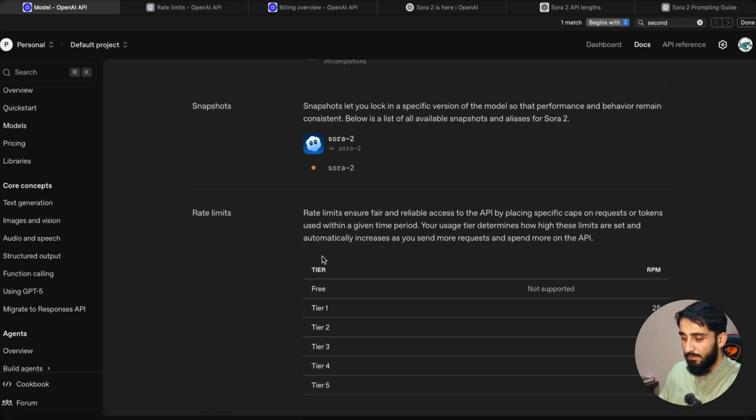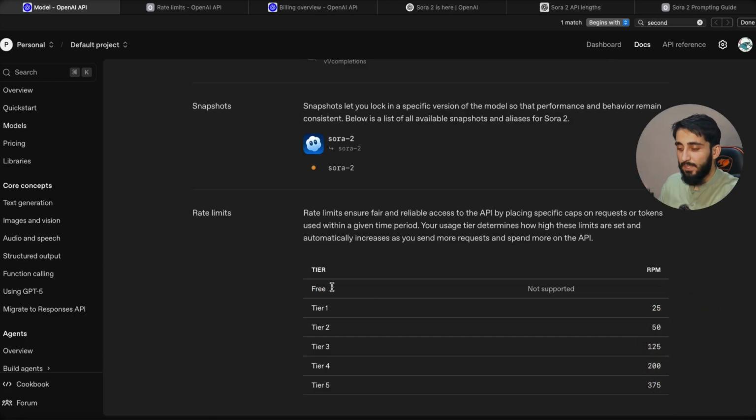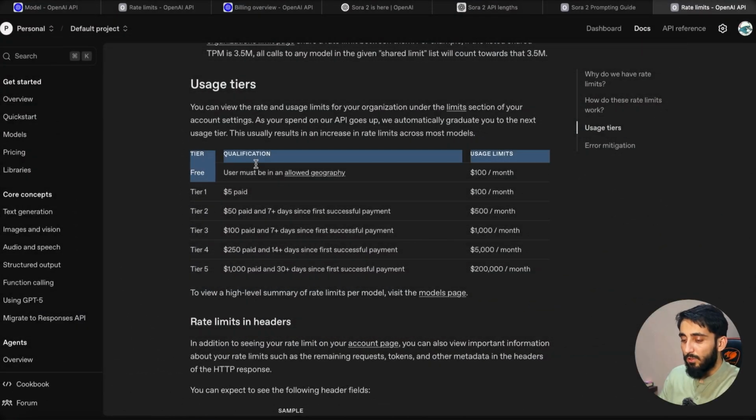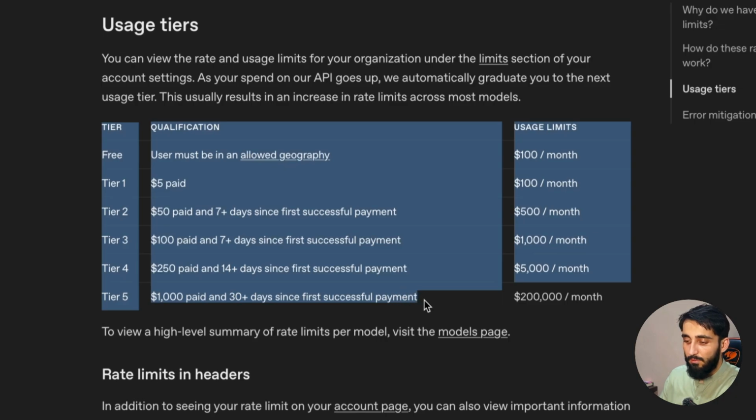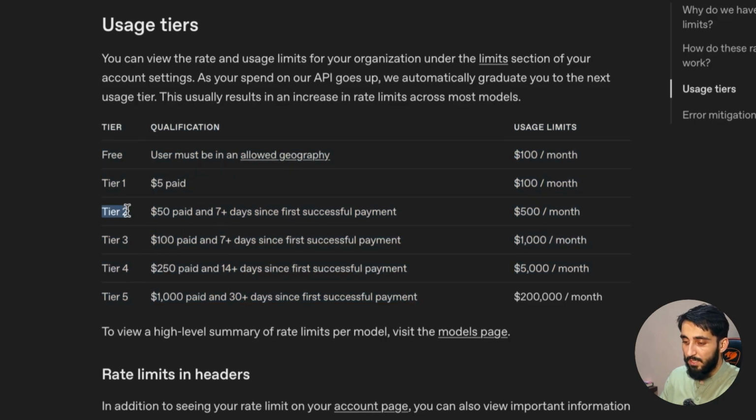If you scroll down to the very bottom, you can see the rate limits. So if you have just signed up to OpenAI Playground, your account will be in free tier and you will not be able to use Sora 2 API at all. So in order to get to tier 1, you have to pay at least $1 and you will be promoted to tier 1 automatically. And when you have spent up to $50 as OpenAI credits, you will be promoted to tier 2. On the documentation, they have mentioned the qualification criteria for each tier. So I think tier 1 is good enough for us.